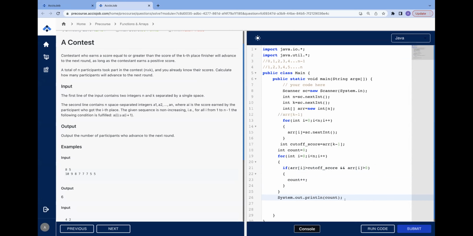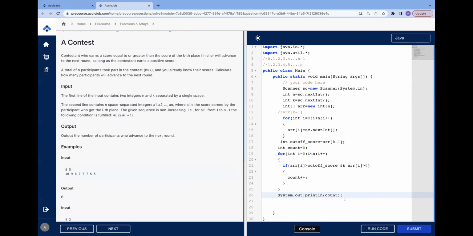Now, any doubts in this problem? The only catch was this thing. That's it. Yeah, so equal to is the cutoff. That's the correct point, Satyam.